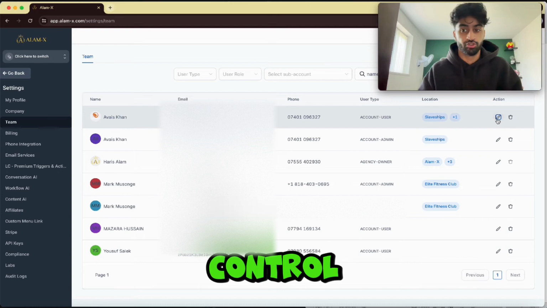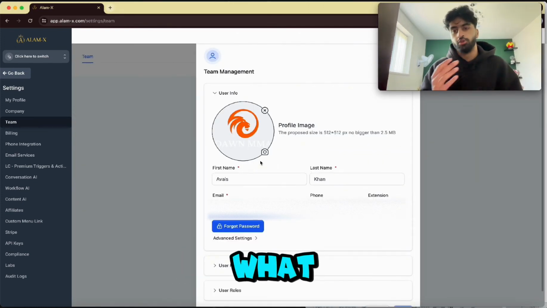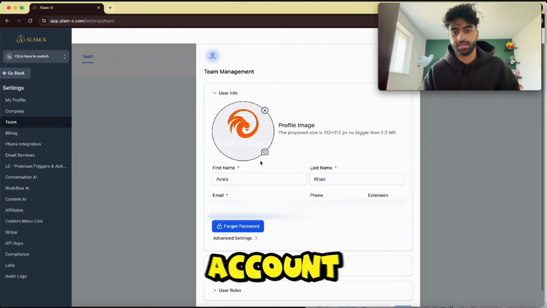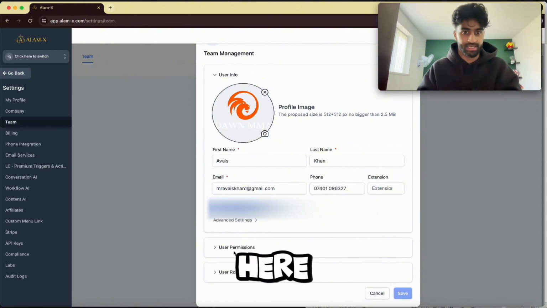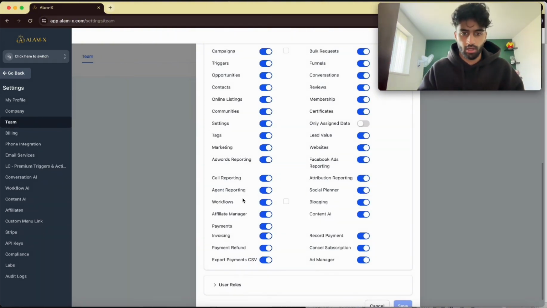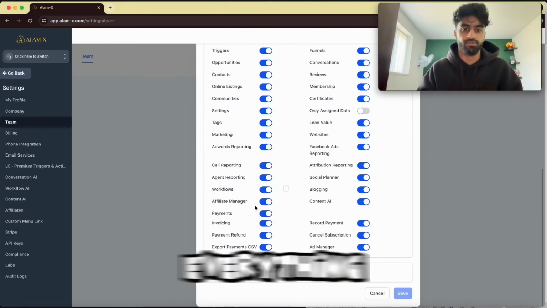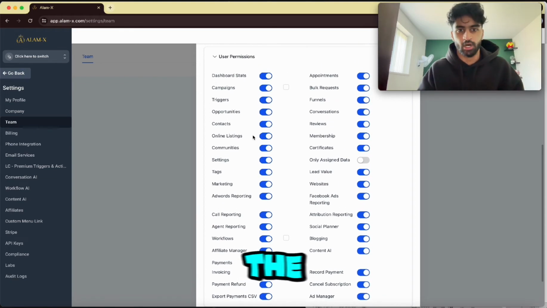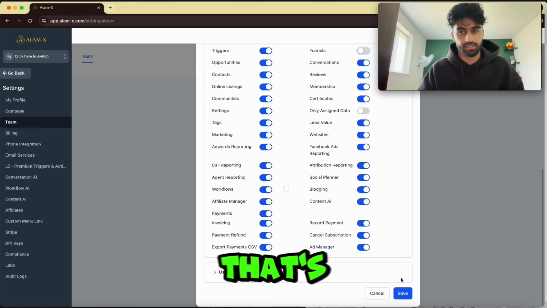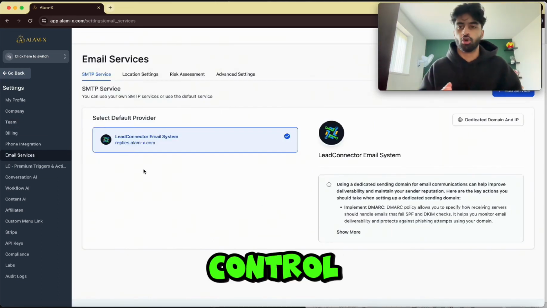You can also control your team, and what permissions everyone has. So what your clients can and can't do in their account is here in user permissions. For example, this client can do everything, but if I don't want to give them the opportunity to have funnels, I'll just click here, then press save. That's it.